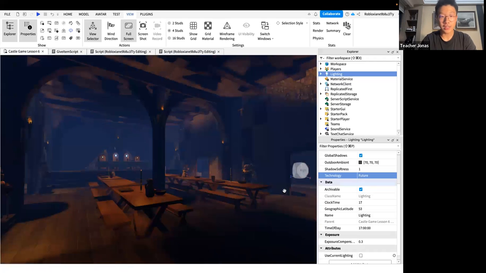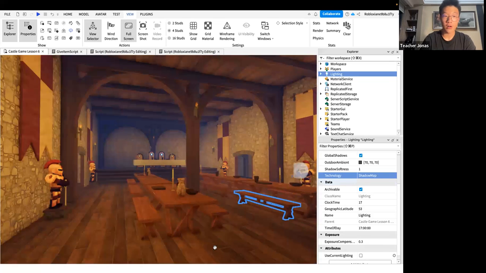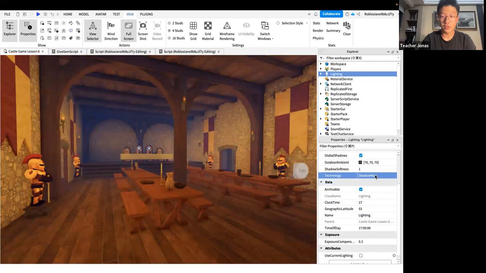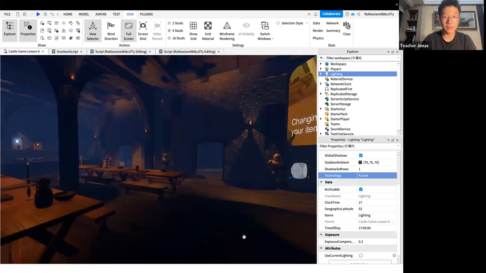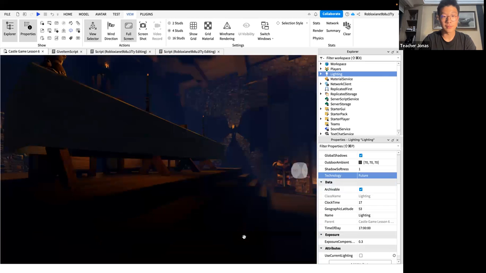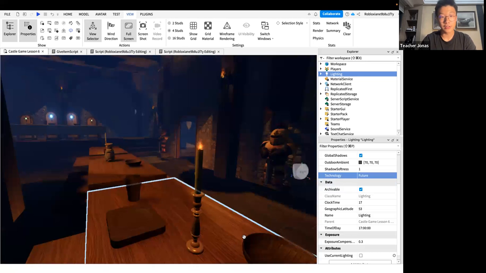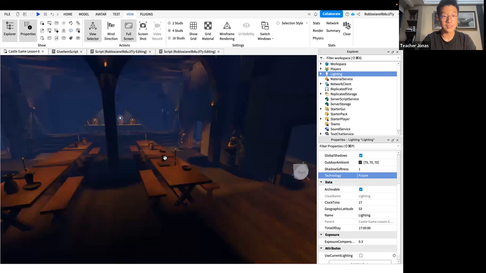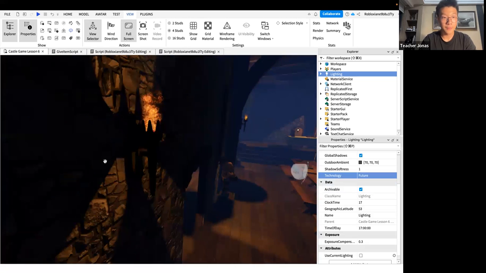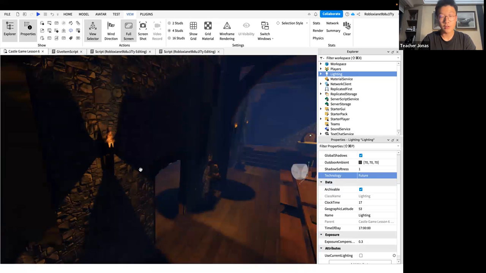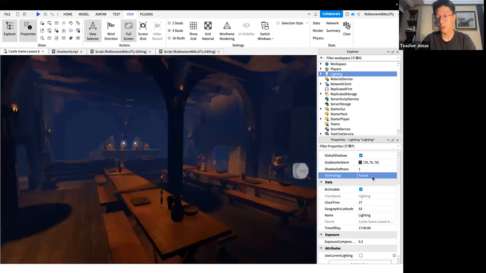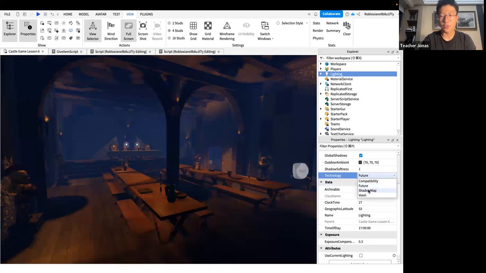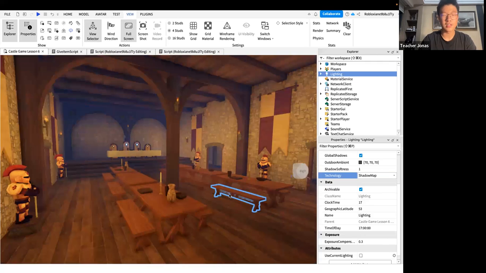Okay. So you can see how in shadow map, this is what the hall looks like. But when we switch to future, then everything becomes dark and looks a bit cooler and more gloomy, right? But it makes it look very cool. You can see how the lights have these different beams. So I would say future looks better, but it's going to be very laggy if you use future. Shadow map is going to be much better.